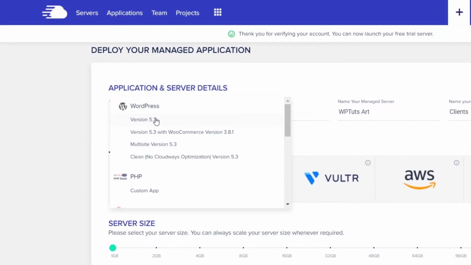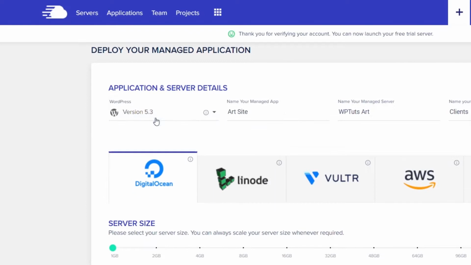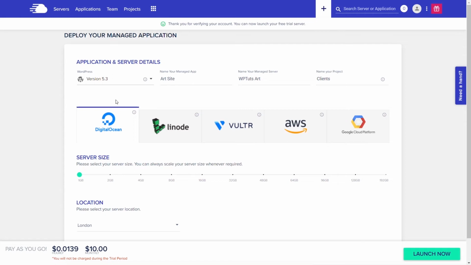I'm going to choose the version 5.3 with no optimization because I like to have control over that myself. So I'm going to click on that, and then we've done everything. So like I say, it wasn't complicated. It's very, very simple and straightforward.